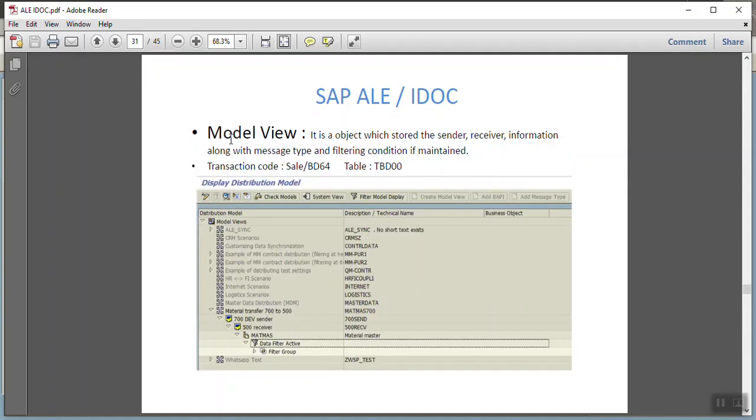The next one is the model view, the very important part. It is the object which stores the information of the sender and the receiver system, along with the message type, the filtering condition if maintained. The T code for this is SALE, or you can use the BD64. The table for model view is TBD00.